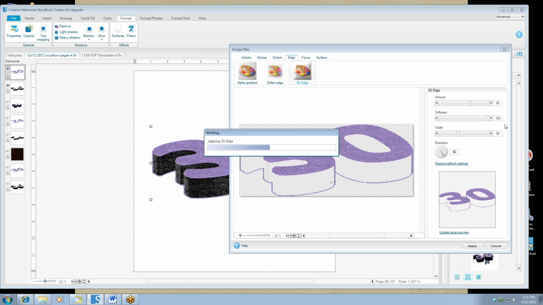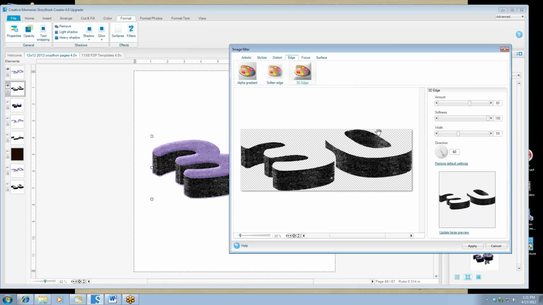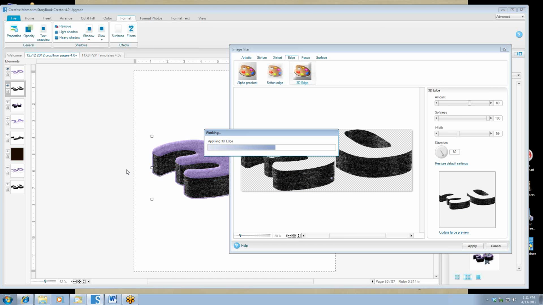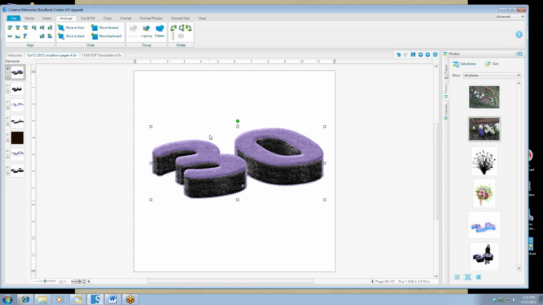And I've got it set 80, 100, and 59 on those different levels. And let's do the same thing to the black. It remembers it, so you can just say apply. And there you go. Now you can select both pieces. You can arrange and group and manipulate and do whatever you want with those. Let's go ahead and ungroup.